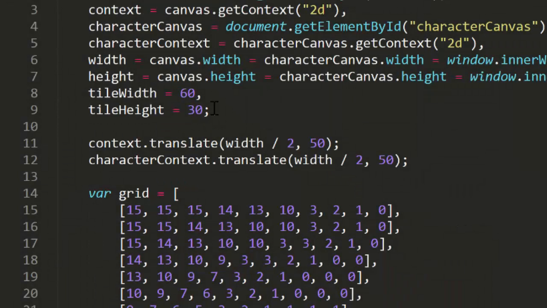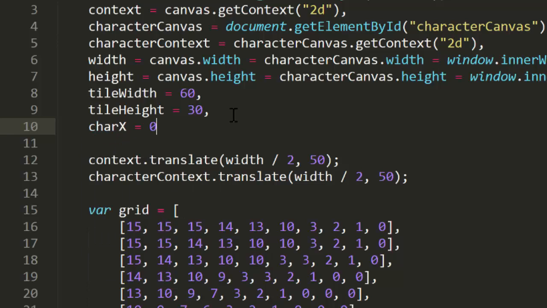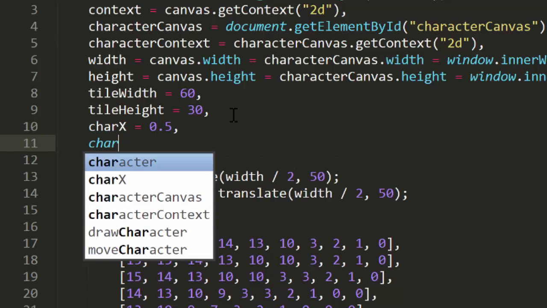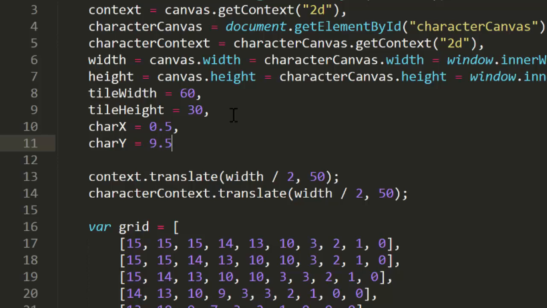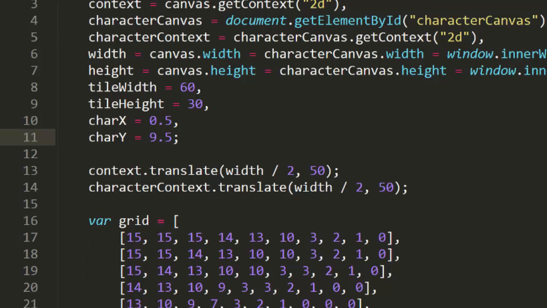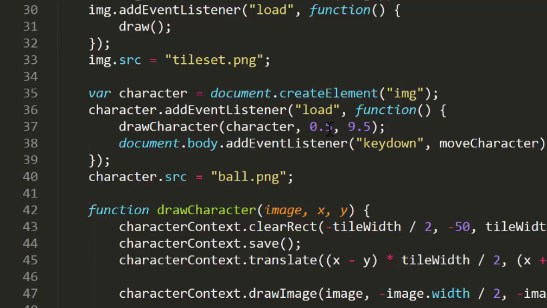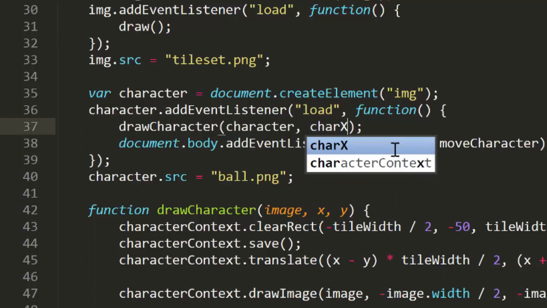First of all, since we're going to be keeping track and moving the character position, we better make some variables to hold that position. I'll make a charX and charY variable and set them to 0.5 and 9.5, which is what we just used. And I'll use those variables instead of the hard-coded values in the first call to drawCharacter.